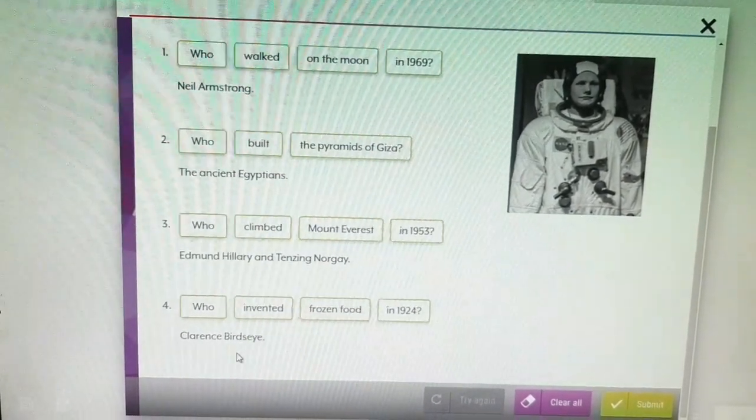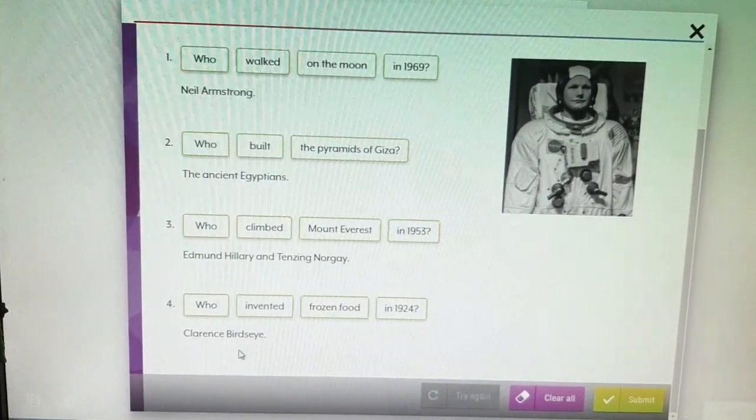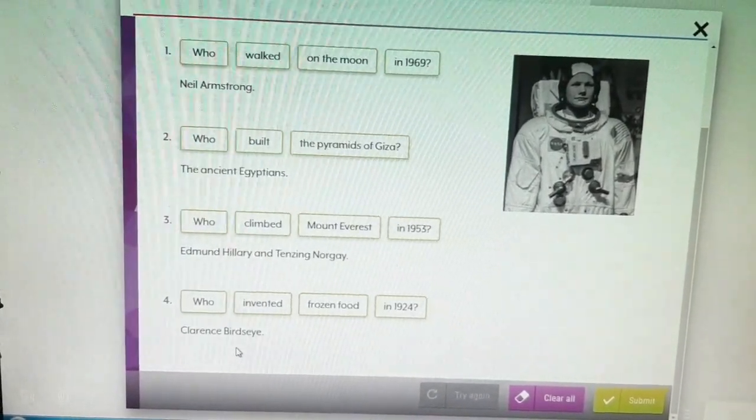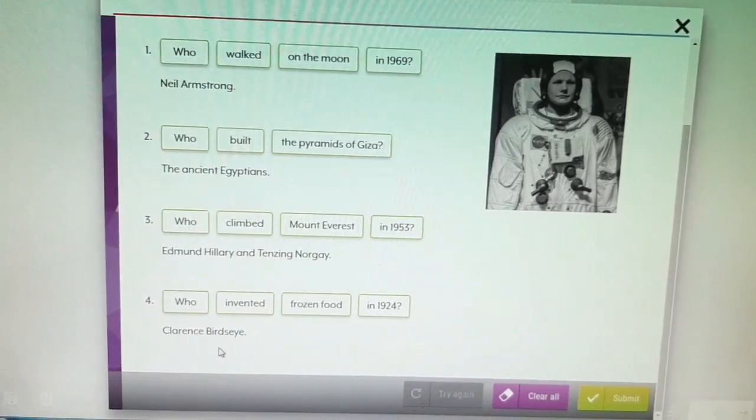Vamos a tomar nota de los ejercicios ya resueltos. I'm going to give you some seconds. Les voy a dar unos segunditos para que lo puedan realizar.